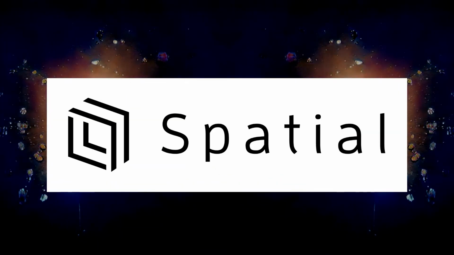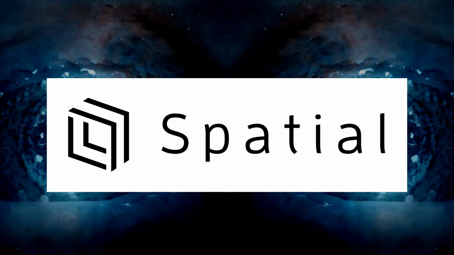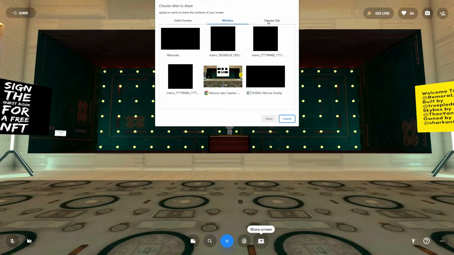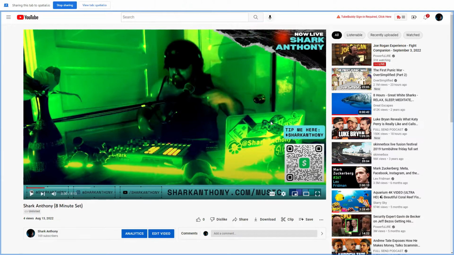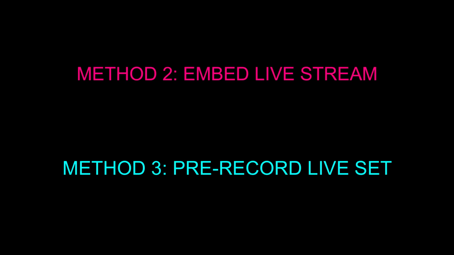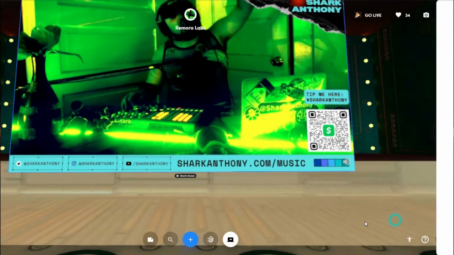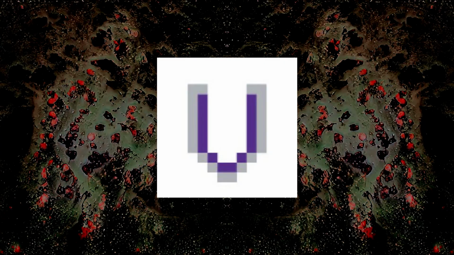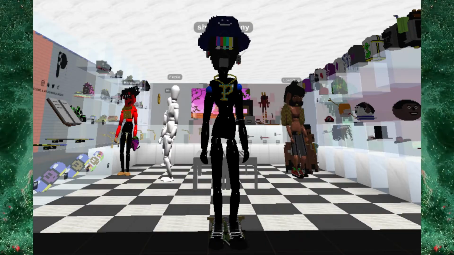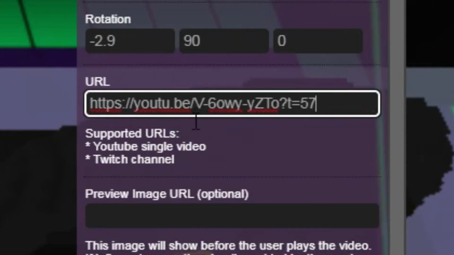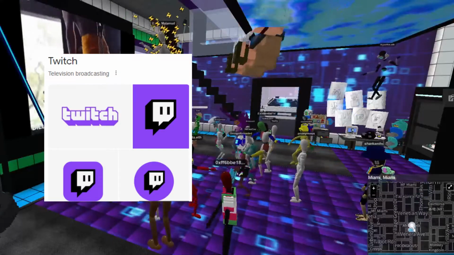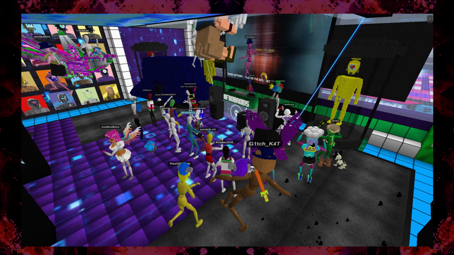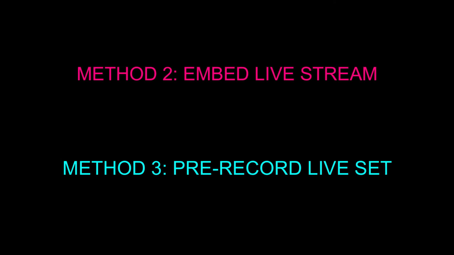In Spatial, the primary way to perform music in the metaverse is using the screen share feature. So I could share a tab on my computer, share an app I have open, or share a YouTube video. So this is great for method 2 and 3, going live on one of these platforms or debuting a pre-recorded live set. In Voxels, the primary way of doing a performance is by embedding either a pre-recorded live set or embedding a Twitch live stream or a YouTube live stream. So much like Spatial, Voxels is also really good for methods 2 and 3.